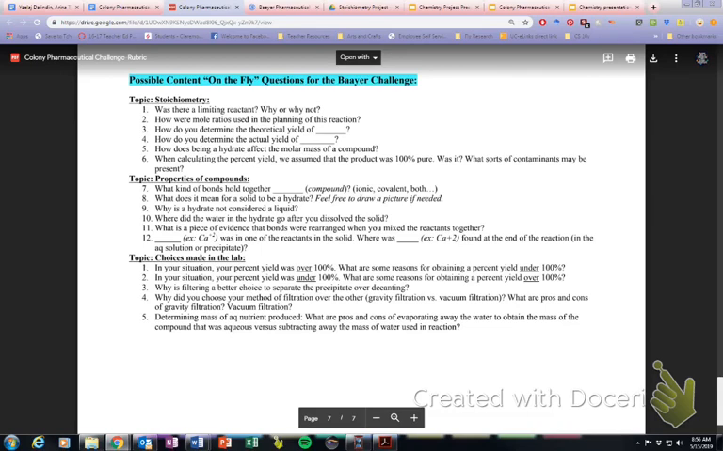Choices made in the lab, there's 5 possible questions to be asked for that. In your situation, your percent yield was over 100%. What are some reasons for obtaining a percent yield under 100%? And then in your situation, your percent yield was under 100%. What are some reasons for obtaining a percent yield over 100%? Why is filtering a better choice to separate the precipitate over decanting? If you don't know what decanting is, go back to Unit 0, Unit 1, we talked about it. Otherwise, Google it if you've lost your notes.